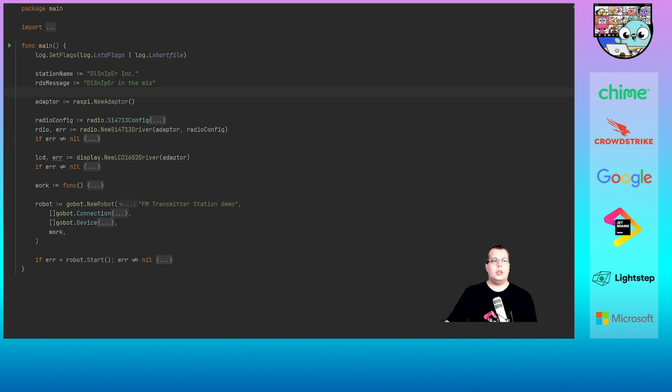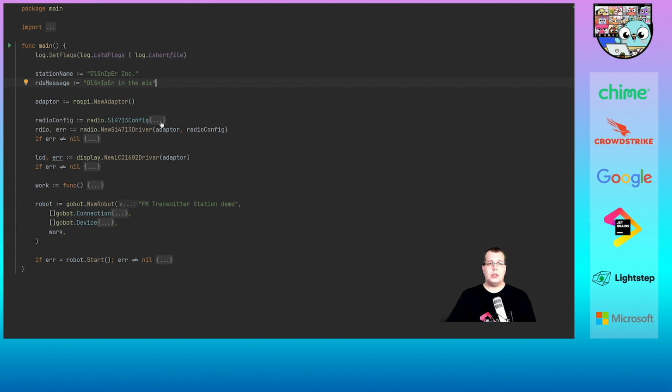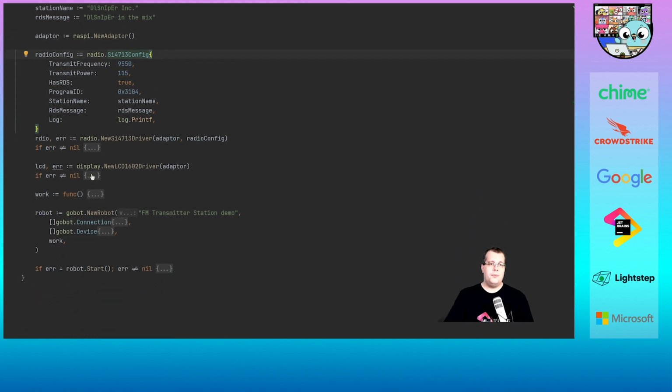Here, we have the main function of an example project that I prepared. I chose a random station name and random message that I want to send over the air. I'm using the standard logging package because I don't need more right now. And then I created an adapter telling it that this is the Raspberry Pi device that I want to run onto. Then I created the configuration for our device here, and I'll come back to this in a second. And I initialized the device driver using that configuration.